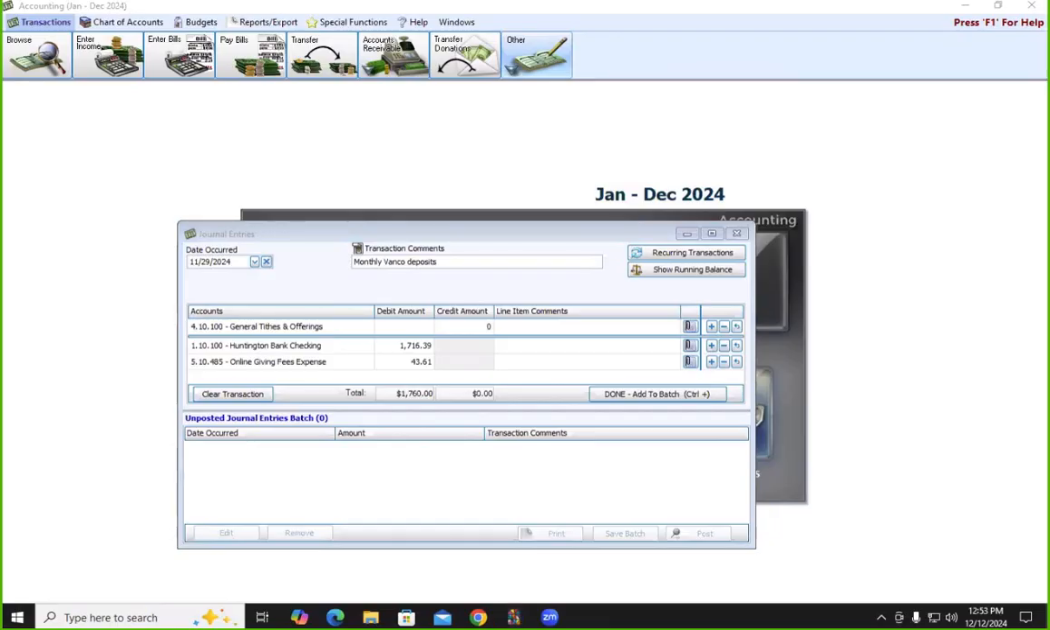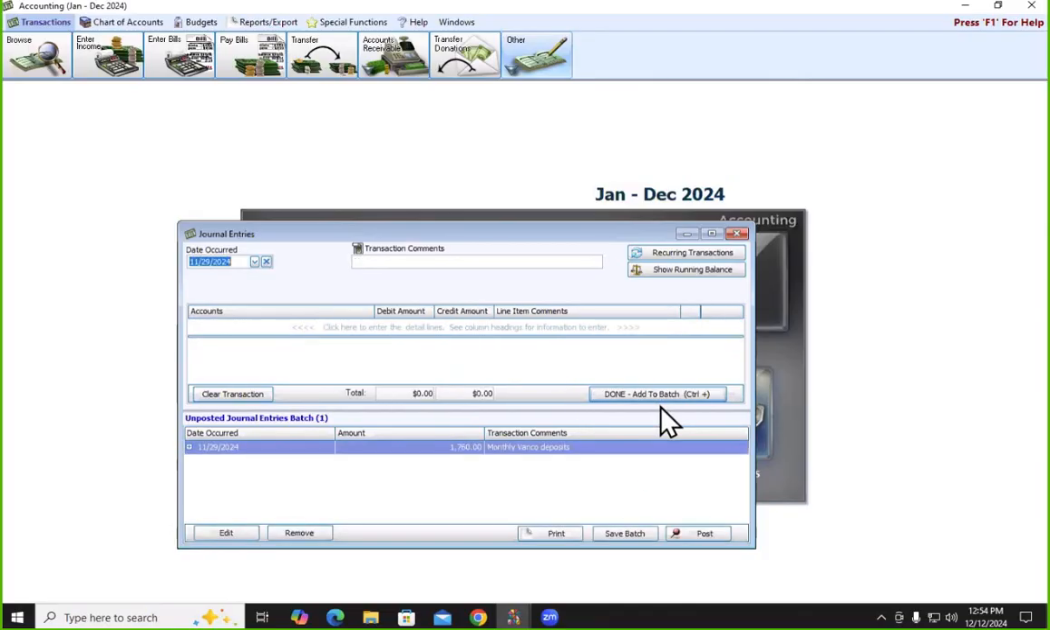Let me get my highlighter again here, folks, right here. The total debit is 1,760. That's my total amount coming in from Vanco for the month, right? The gross amount minus the fees. That credit amount has to equal the same amount. Okay? So that's my point, whether you have one income account or 20 income accounts, as long as the credits equal 1,760, that's going to permit me to post that. Okay. So now I click on Add to Batch and Post.